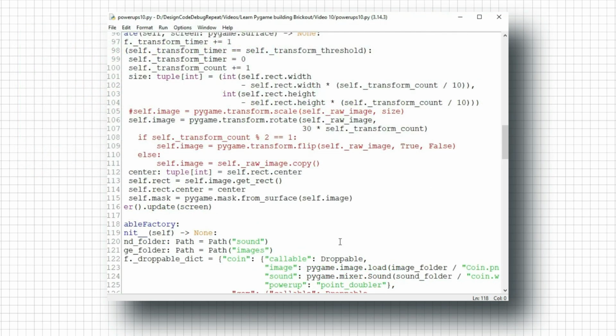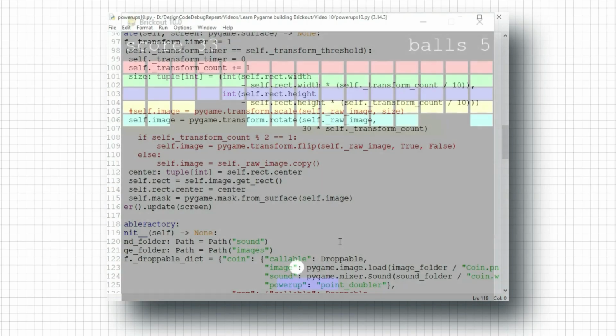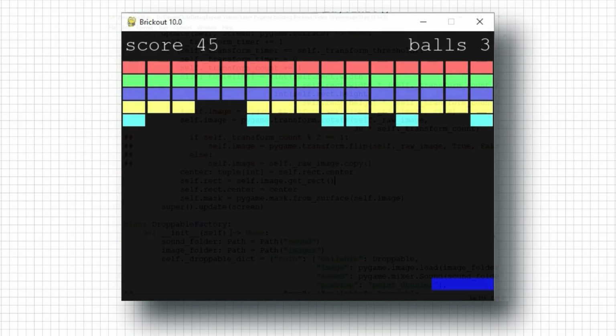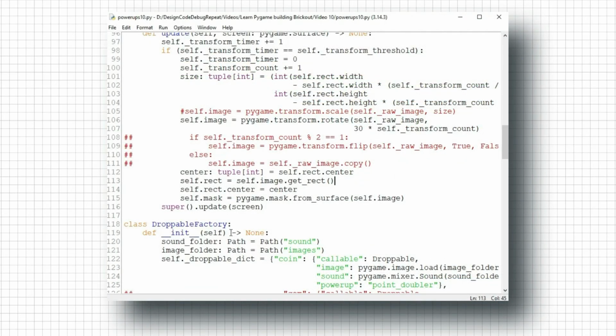How'd you do? Here's mine. It's one line of code that I've added after commenting out the scale code. Self.image equals pygame.transform.rotate, self.raw image, 30 times self.transform count. And that's a fun effect with Santa rotating as he falls. You could speed up the rotation by increasing the angle or lowering the transform threshold field.